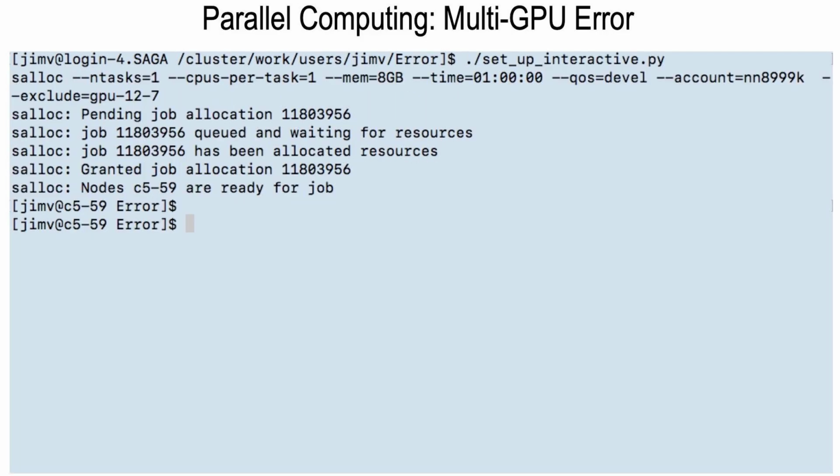After that, we execute our setup script to switch to a single CPU core on one compute node. Specifically, we ended up on the C559 node. With this setup completed, we are ready to execute the Python error script. When I logged into the Saga Linux cluster, I demonstrated that my default setting is the Intel software environment, which includes the latest Intel Fortran compiler that will be used by the error script.